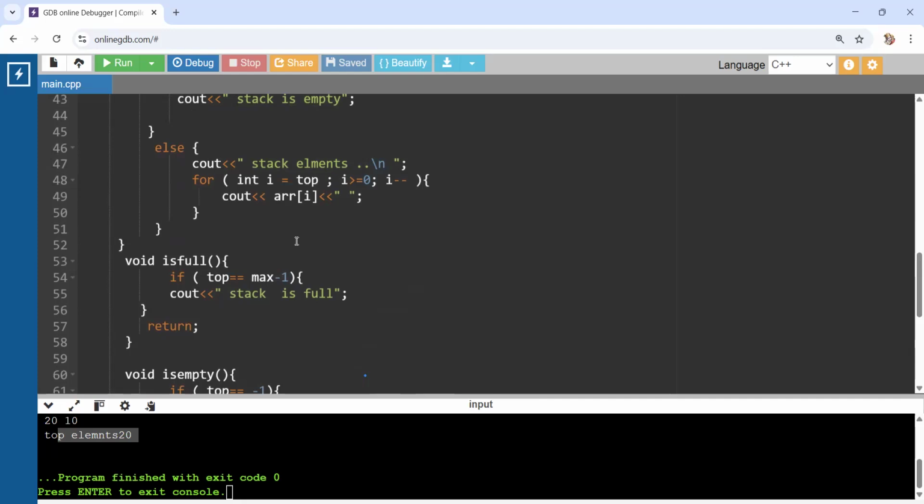And in the next video, we will see how we can implement stack using linked list. So please check that before linked list, how we can create it so that you will understand it well.